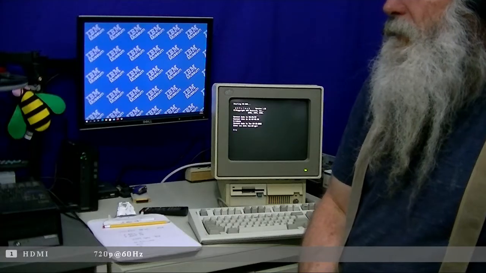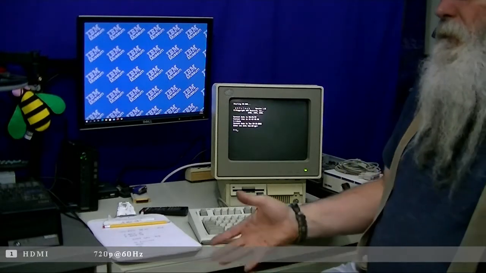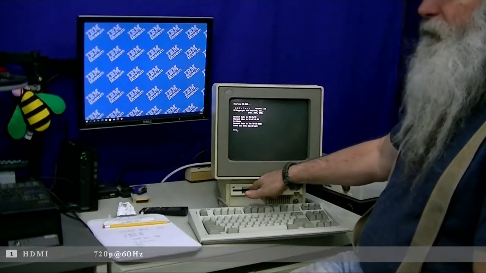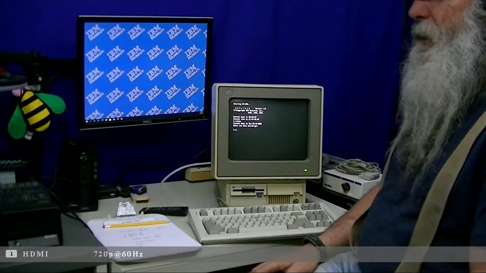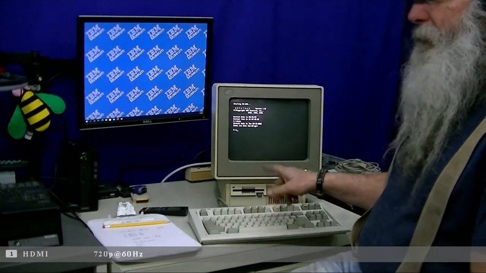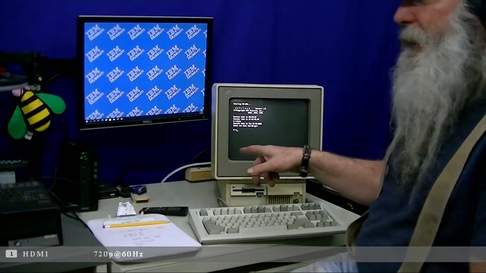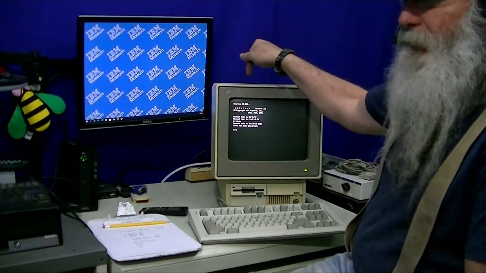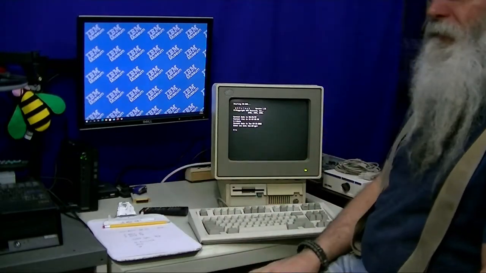So if you notice this, I've got the Model 25, I've got the 720 KB drive, and on this particular model I have the 4869-001 adapter, so I could use the external drive, that 360 KB drive.